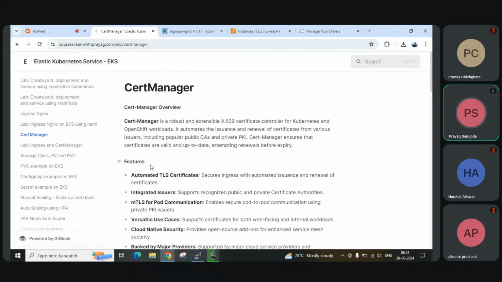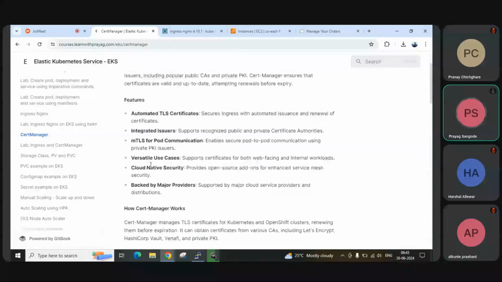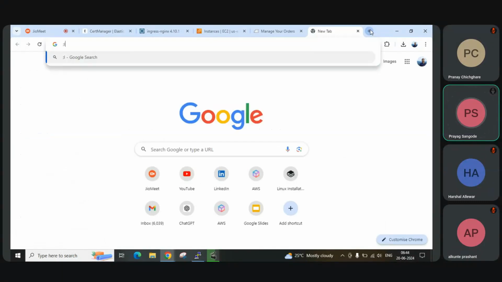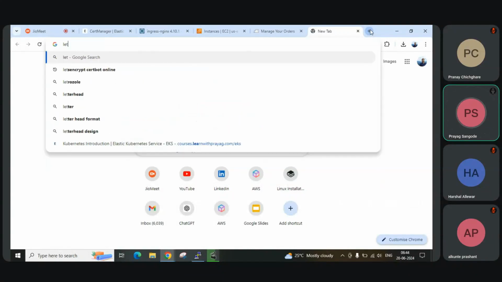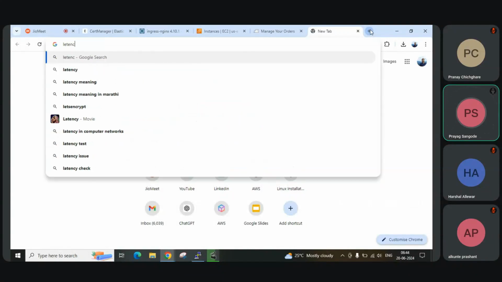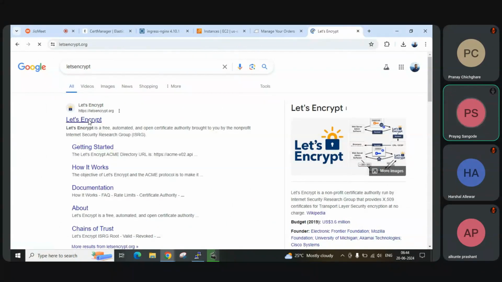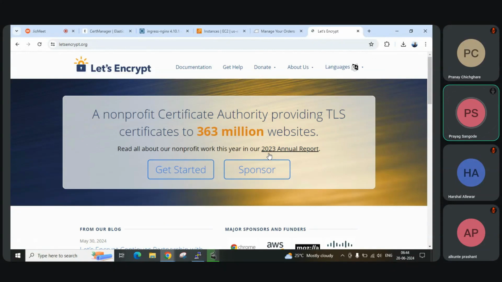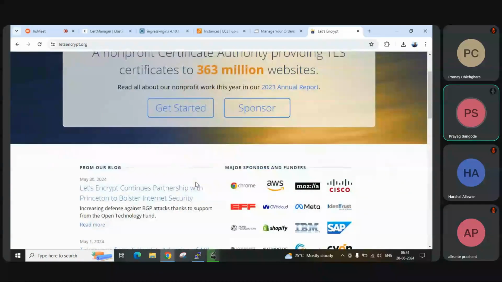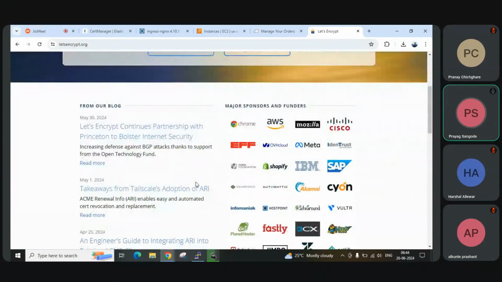And what does the CertManager do? It will automatically assign the certificates. By default it will assign a certificate from Let's Encrypt. Let's Encrypt is the company which provides free certificates, only for 3 months. After 3 months we'll have to renew it. It is very famous.